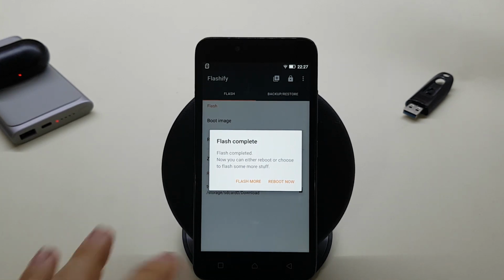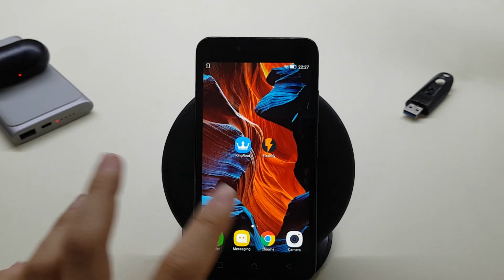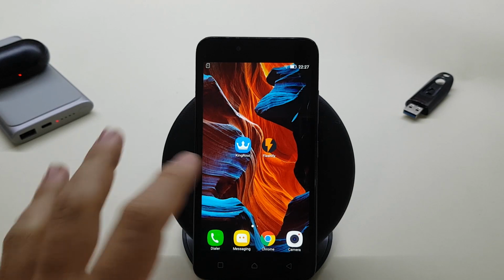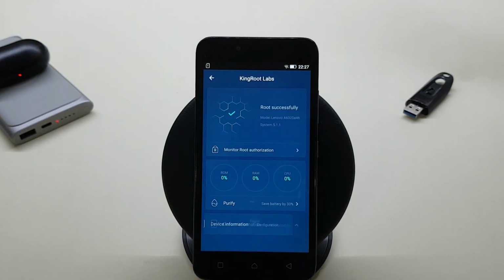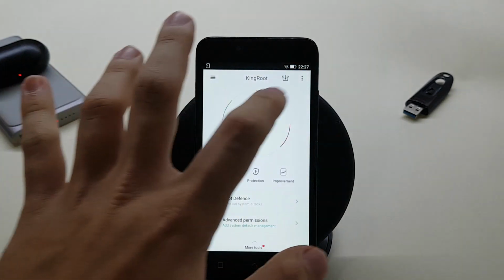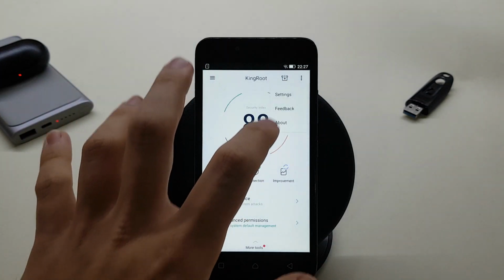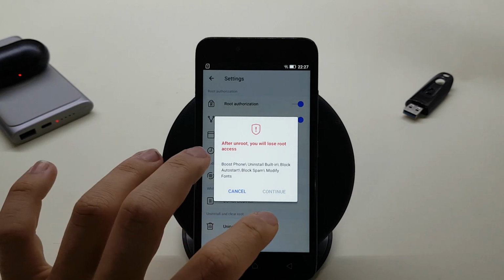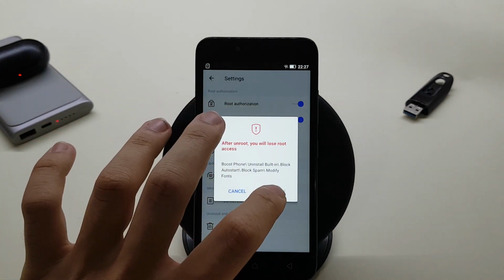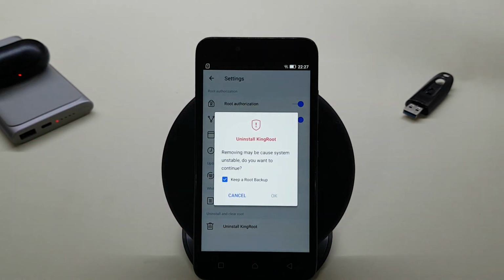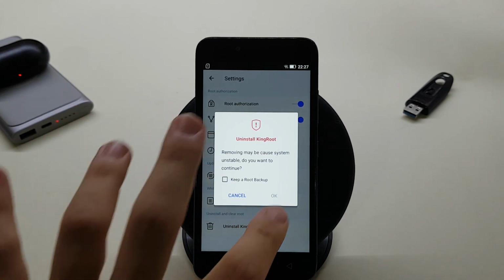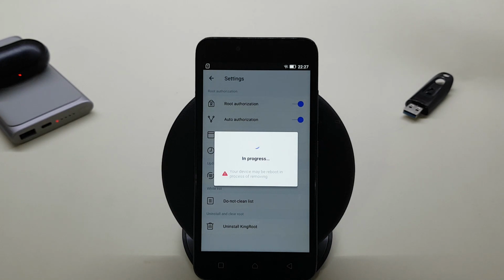Now, here's the thing, I don't trust KingRoot so much, so what we need to do now is go to the KingRoot app again, and then there's 3 dots and settings, and uninstall KingRoot. It says unroot your device. So let's say okay. Let's not keep a root backup and hit OK. And so it will uninstall the KingRoot and unroot our phone.